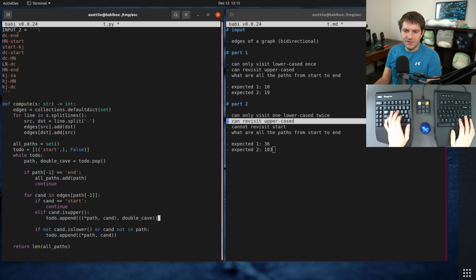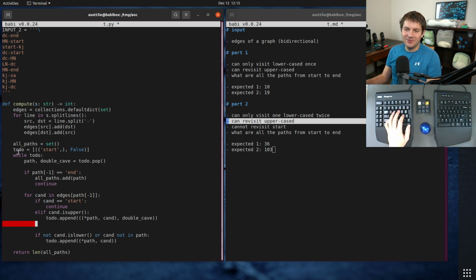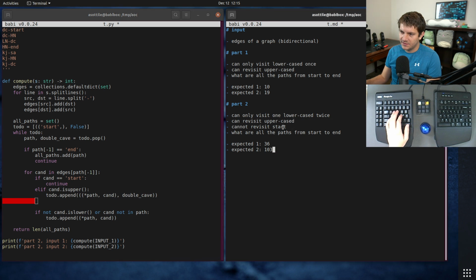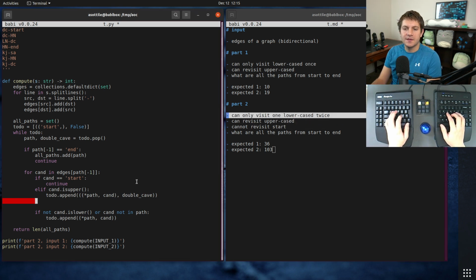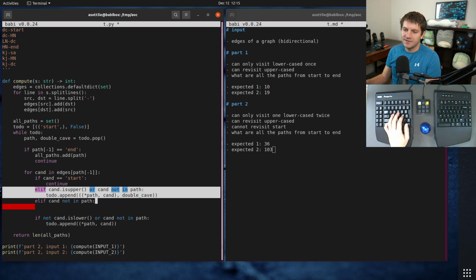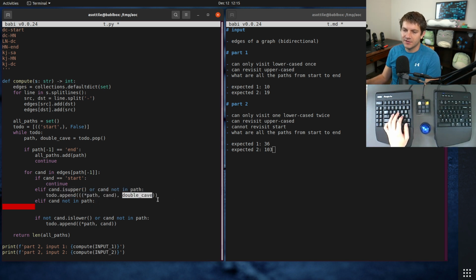I think that's the right number of parentheses. Yep. A little bit tricky when dealing with tuple of tuples here, so be careful with the parens there. We cannot revisit start, so we've done both of these. We just need to handle this. So we can just say if the candidate is not in the path, we already know this is the first visit. If cand's not in path, then we can also just do, I guess we can just do or cand's not in path. These are the same case. We don't actually modify this at all.